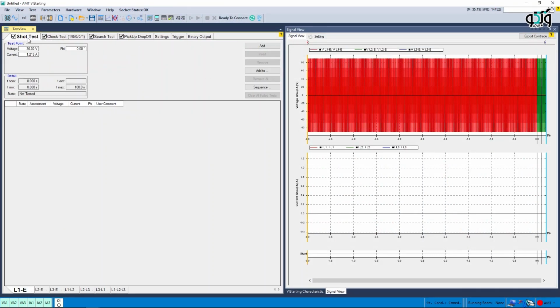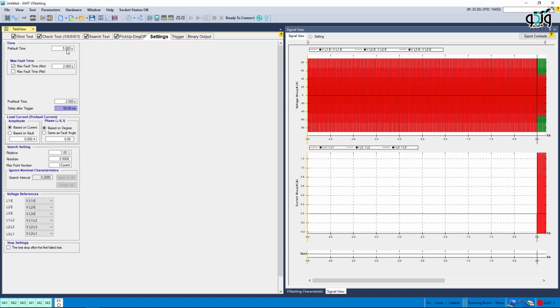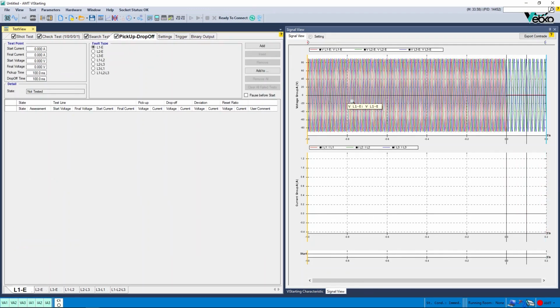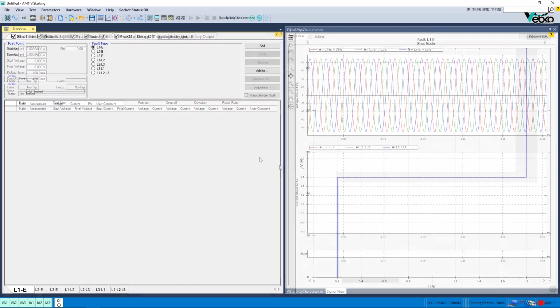Medium modules. In all medium modules with pickup drop-off test, if it was changed in the pre-fault time setting tab, it would not have been applied to signal view in the pickup drop-off tab. This is now fixed in the new version.